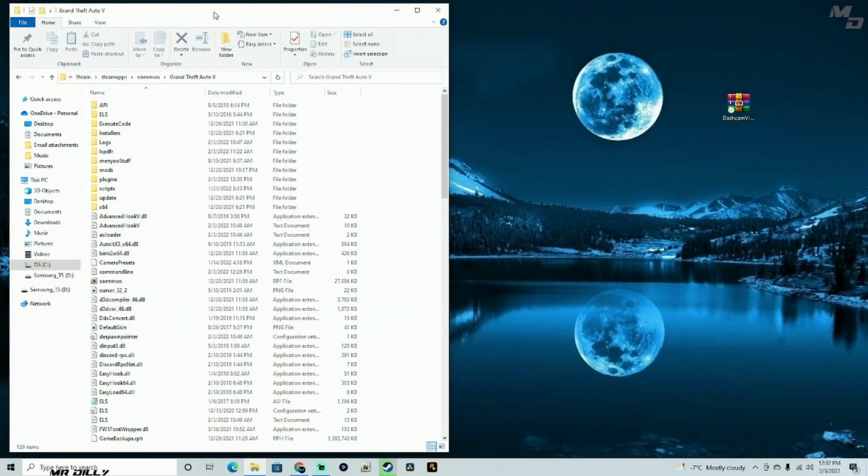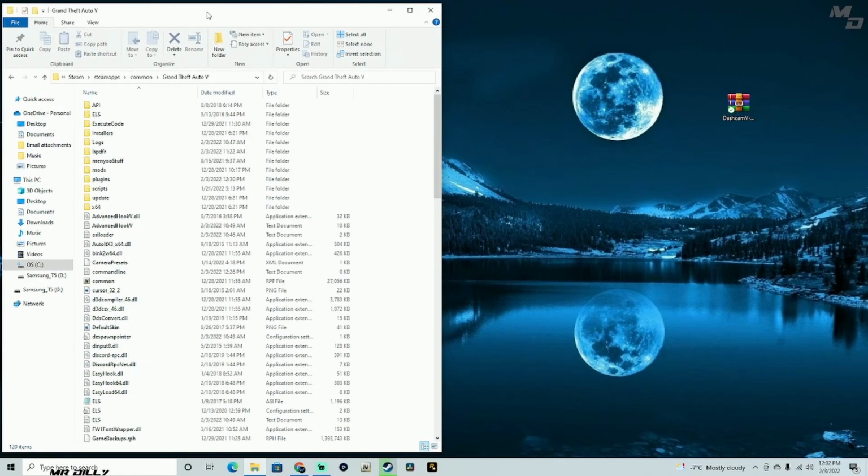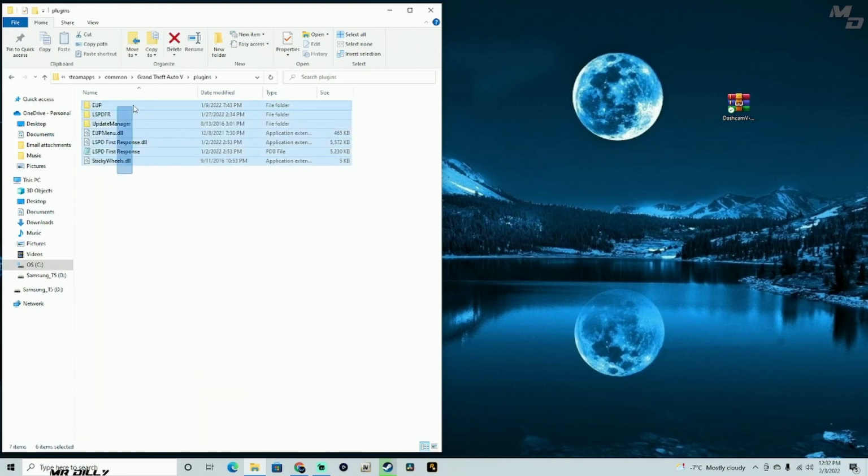What you're going to need to do for this one is bring up your GTA5 main directory, and once you have it opened up, make sure you open up your plugins folder. This is where you need to be, where you can see you have your LSPD First Response file. So this is the page you need to be on.